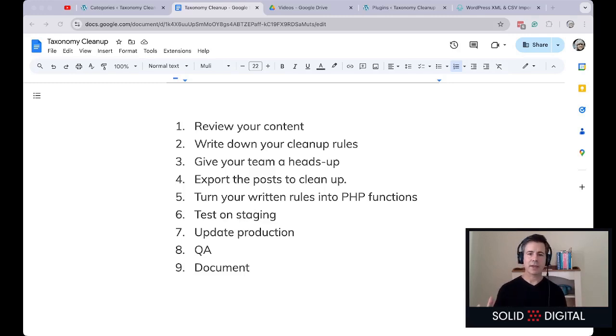Taxonomies have a way of getting messy over time, especially things like tags, because you'll be adding tags to posts and then you won't find the exact tag you need, so you'll create a new tag. Everyone on your team will be doing this, and pretty soon you'll have dozens of tags, and it's a good idea to clean these up and not let them get too out of hand. So first, review your content. In this case, we'll be reviewing taxonomies.